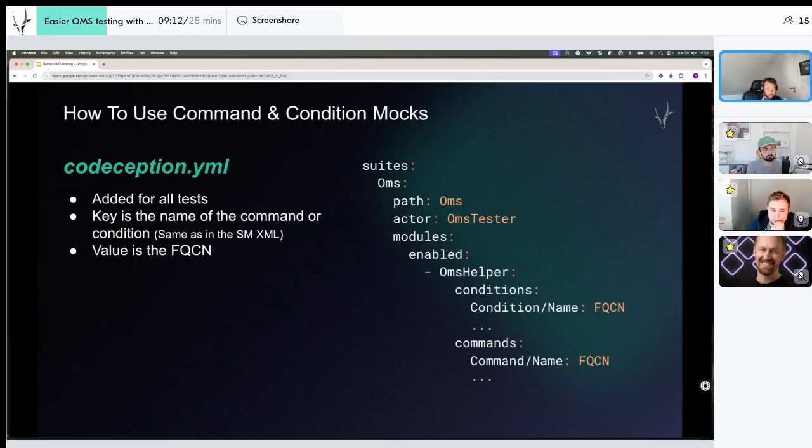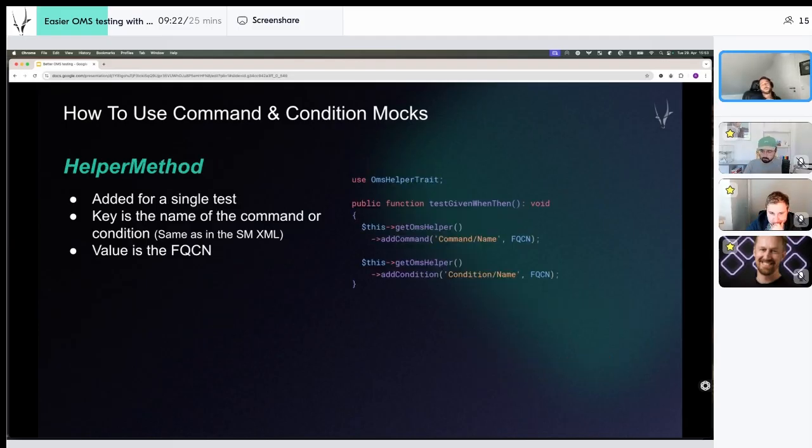But there is also a bit more flexible way of using a helper method directly in your test case. And those commands or conditions are then added for just this single test case. The configuration is basically the same. You add it via the command or condition name that you have in the state machine XML file and the fully qualified class name, but you do that here just in code when you need that.